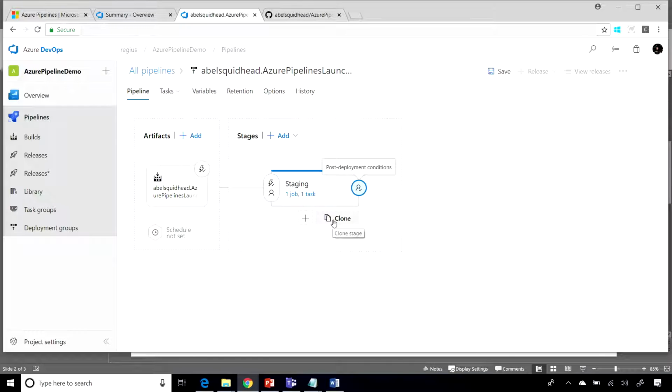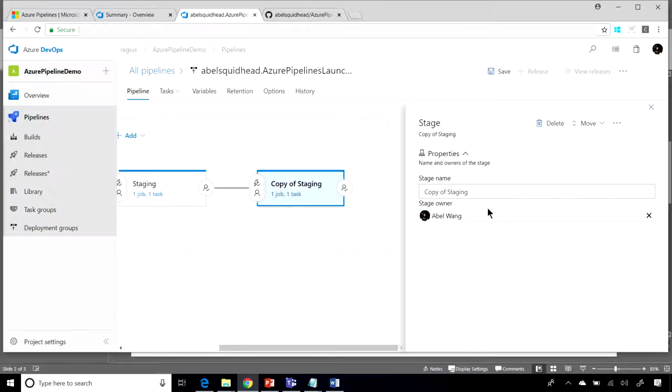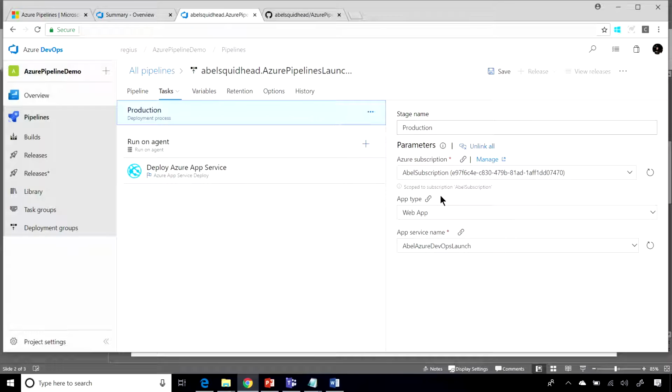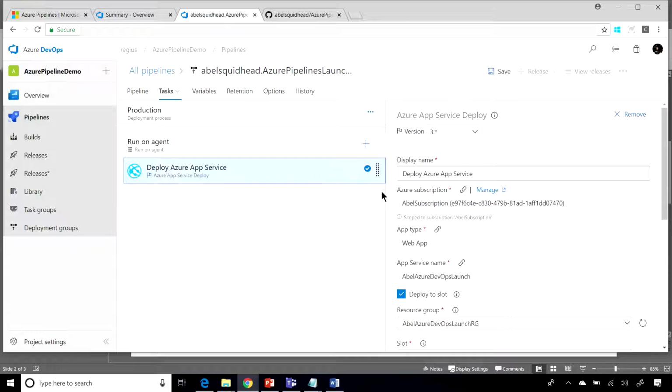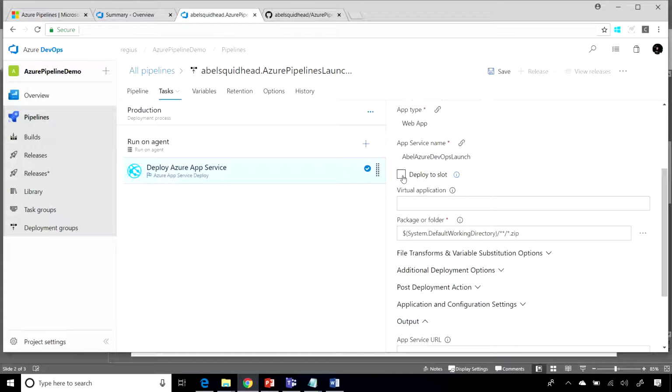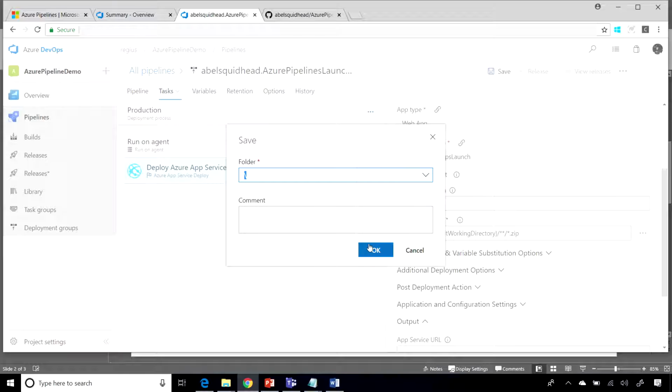And you know what? Let's go ahead and clone this because I want to add a new stage. I want to add a new stage where I can deploy to my production. So we'll call this production. And from here, let's jump into the production tasks. And I do need to make a couple of changes. One of them that I may need to make is, instead of deploying to a slot, this is production, so I'm just going to deploy it to my app service itself. So I'll go ahead and save this now.